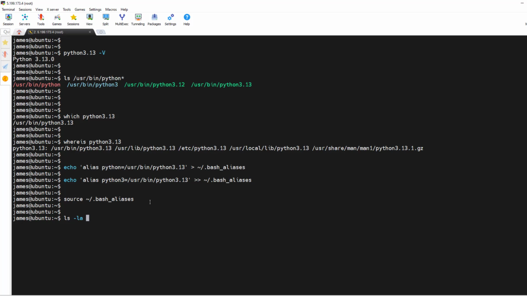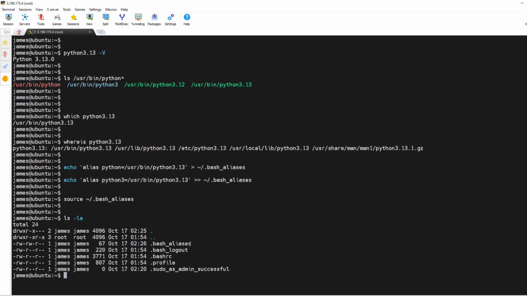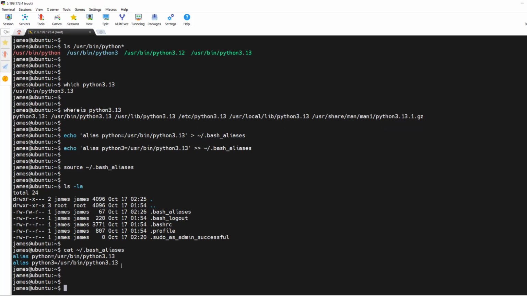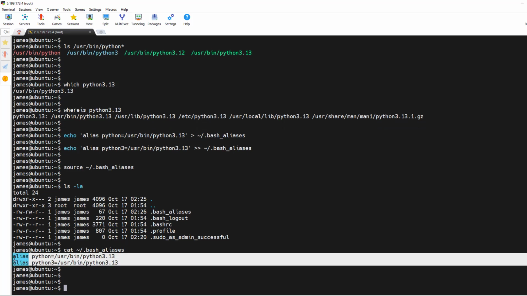All right, so I'm going to confirm the presence of that file using ls -la. The -a is for viewing all the files, including the hidden files. So this file here, .bash_aliases, is a hidden file, and this is what we have here. Okay, so let me use the cat command to verify the contents of the file. And here are our aliases that we've just created.